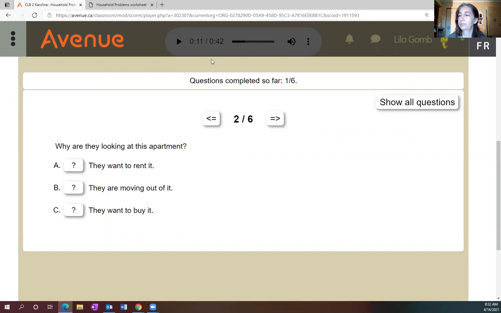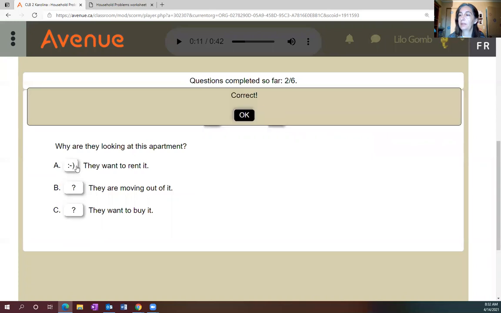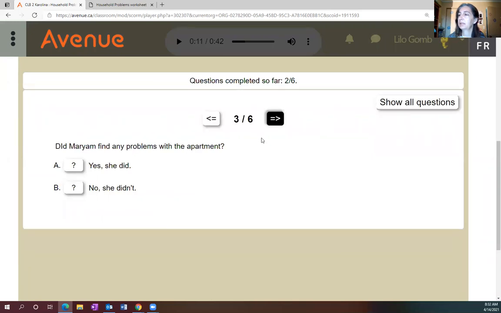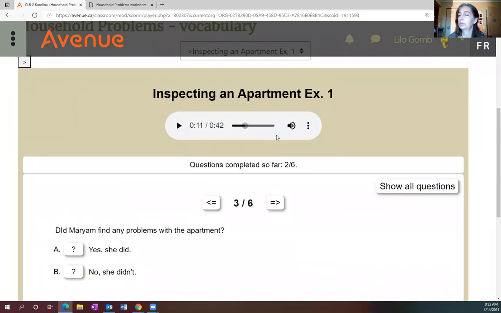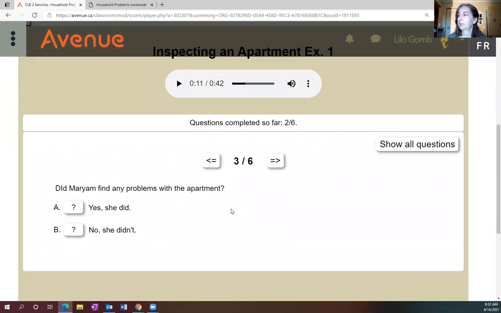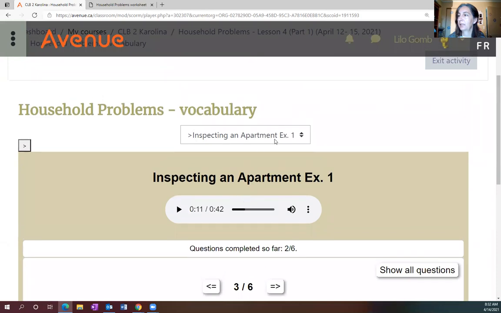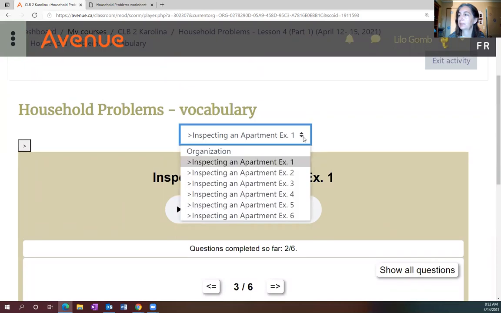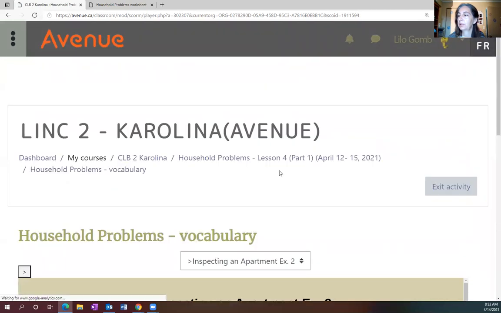Again, you listen. Maybe they want to buy it, maybe they want to rent it. I'm not sure. Yeah, they want to rent it. Okay. Next, you listen more, and then you do this. Once you finish this, at the top, you should have exercise number 2. You have 2, 3, 4, 5, and 6. Let's see number 2.